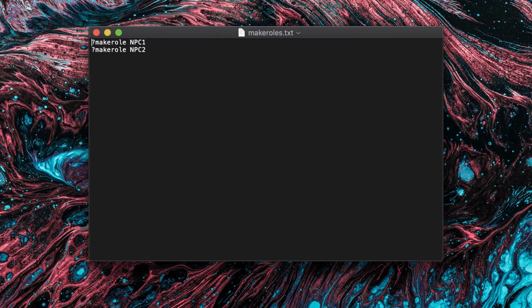Here's the first text file, makeroles.txt. Note that there is 1 bot command per line. This creates roles in your server that are specific to your game and keeps track of them in the LARPbot database. Here we're creating 2 character roles called NPC1 and NPC2.